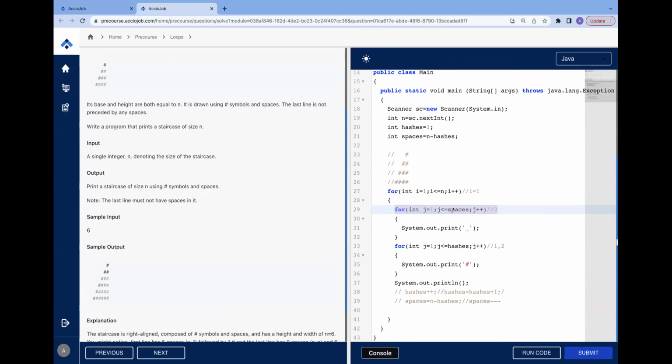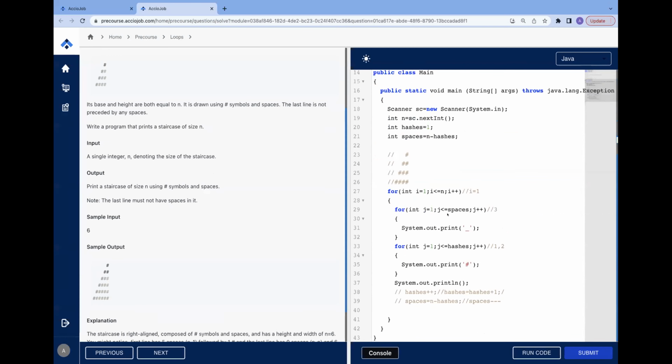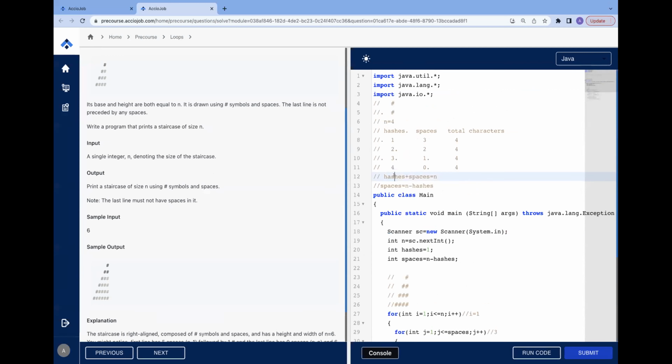Any other doubts, guys? See, the only logic was to figure out this thing. If you are able to figure out this thing, then the question is quite simple. The only main thing was to figure out this, and this was the trickier part. I understand that sometimes you face issues.